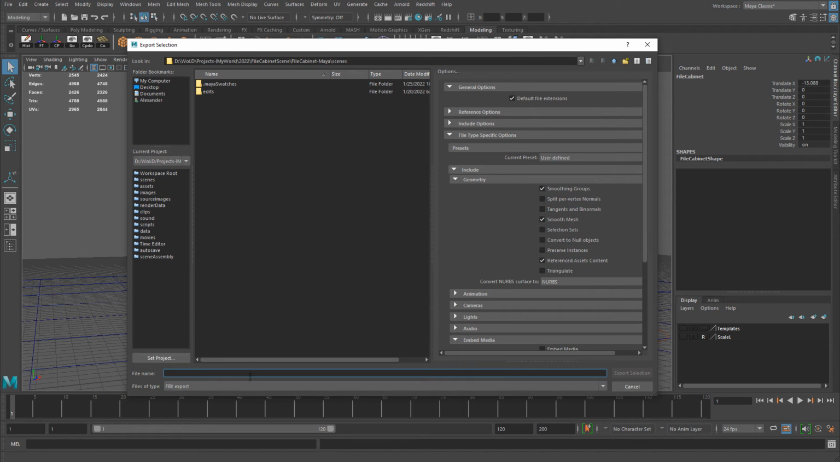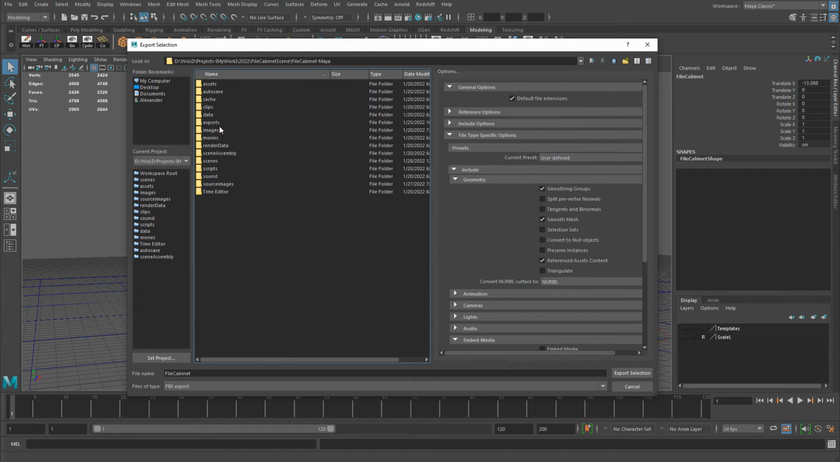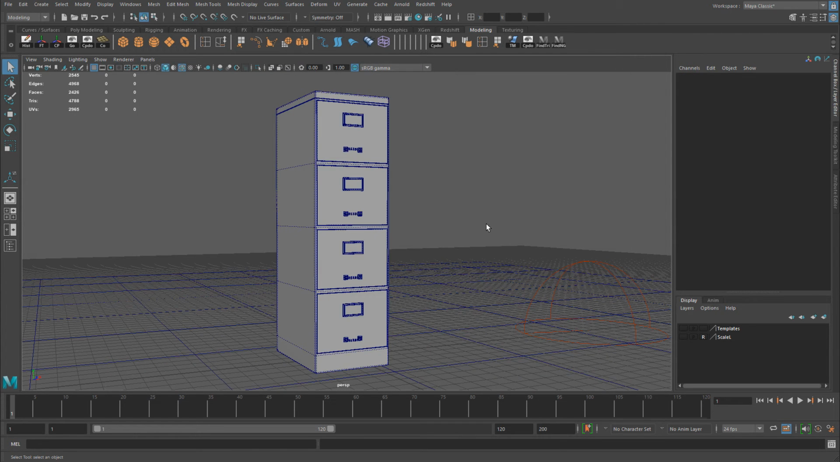So I'm gonna give it a name and export it somewhere that I can find it. And I already have an export folder right here. I'm just going to put it right there and export selection. All right, let's go ahead and jump over to Painter.